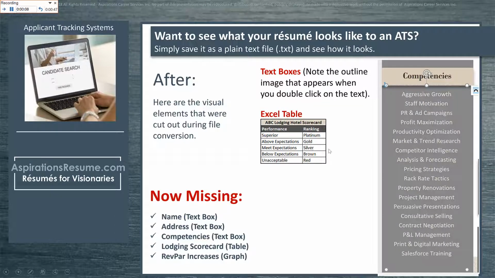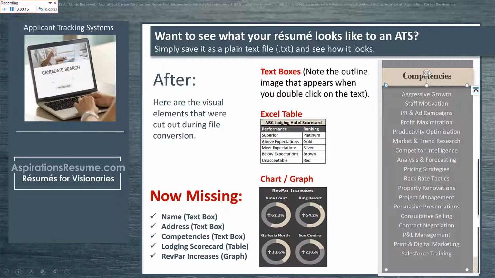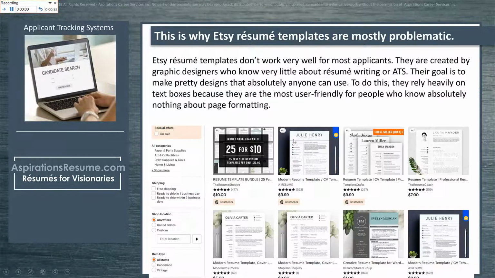The Excel table wouldn't be seen by a lot of ATS, or sometimes it might get jumbled within the other information I had it in. And then the charts, the graphs, these are just image files. These would just be completely disregarded by any applicant tracking software, old or new. And this is a warning. This is why you kind of want to avoid Etsy resume templates.